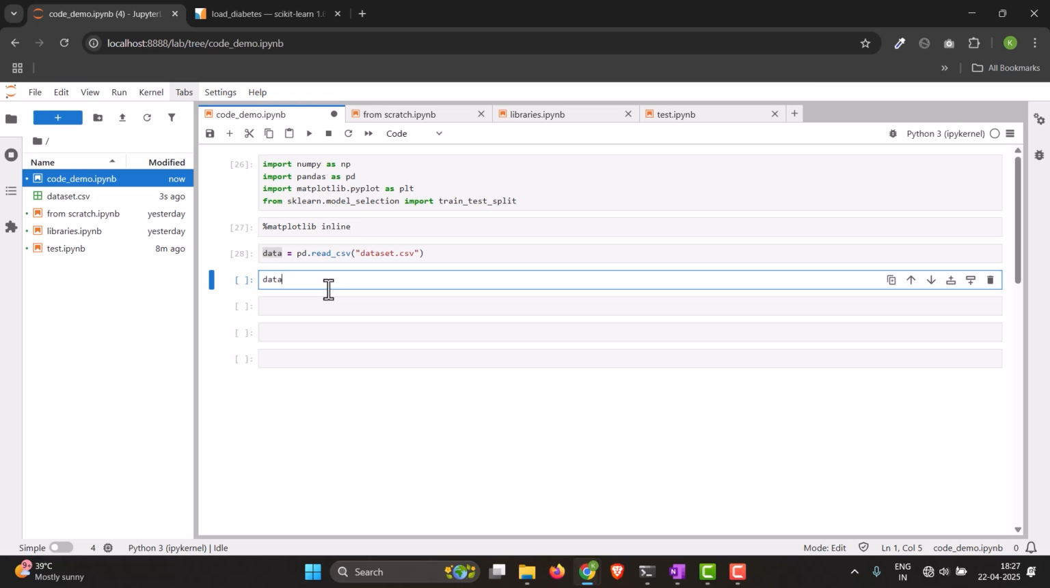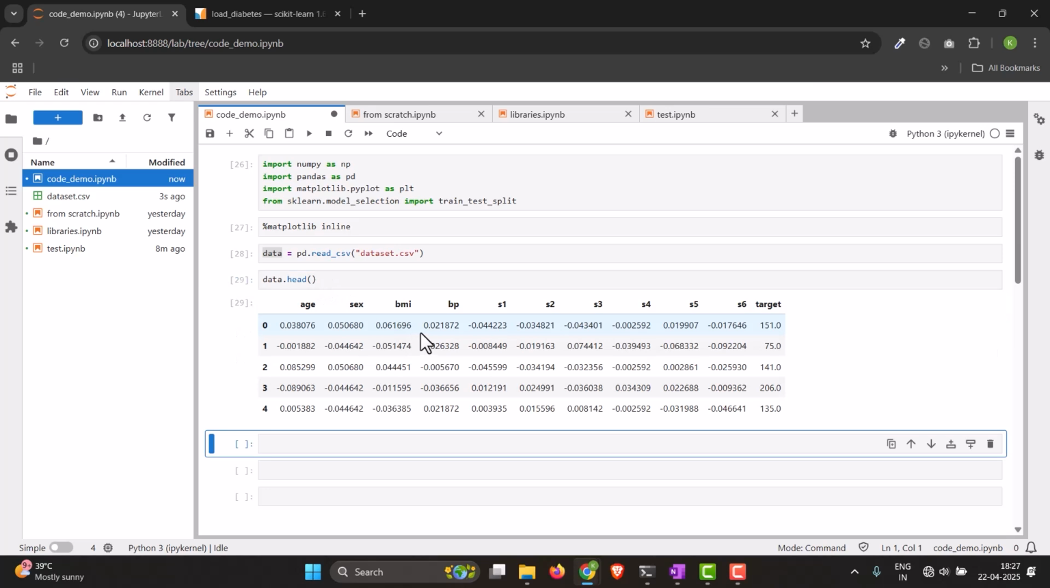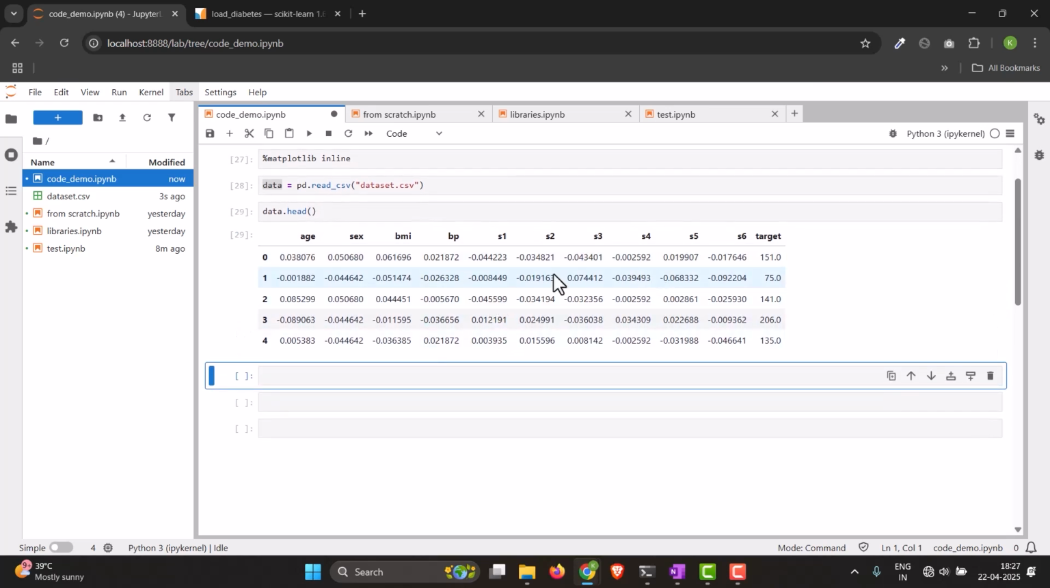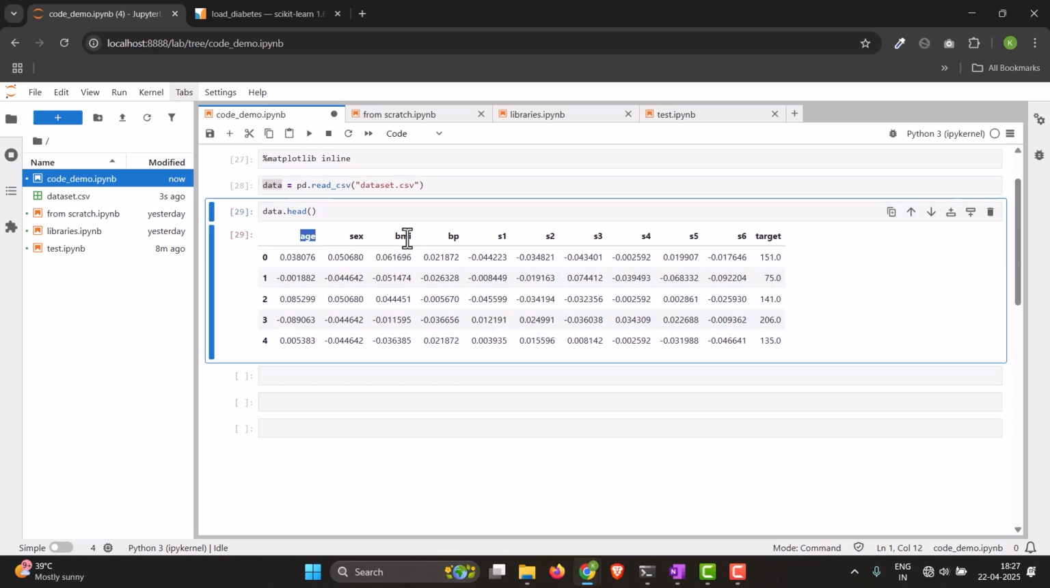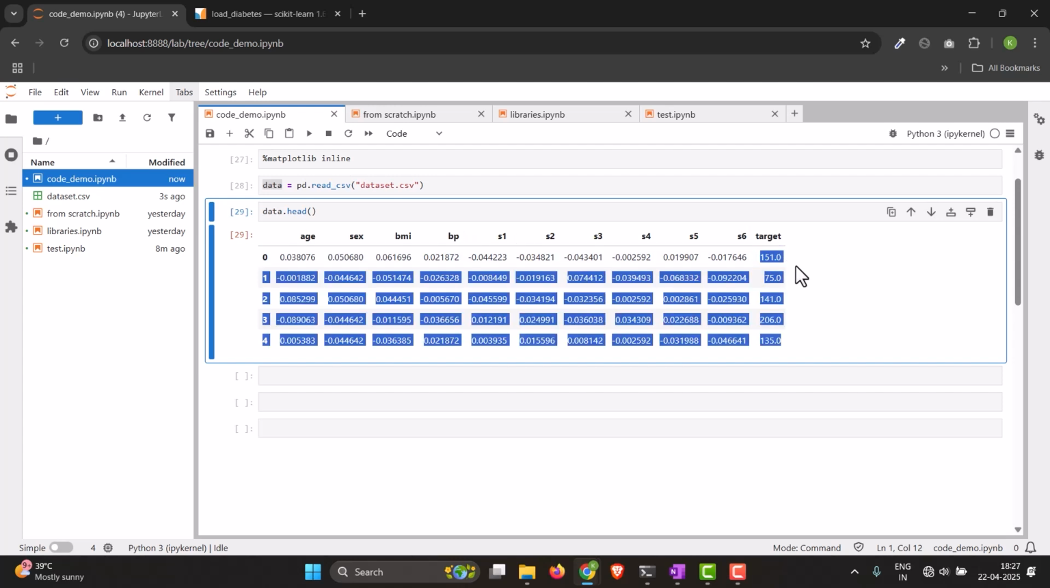Now, as we saw in a previous video, we can explore the data using the head method. So we have these 10 features. The S1 to S6 are all some blood sample test results. We have the age, the sex, the BMI, and the blood pressure of the patient. And this is the target variable that we want to predict.